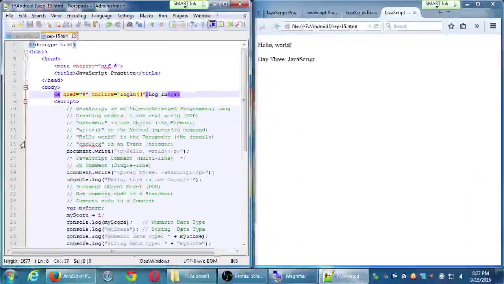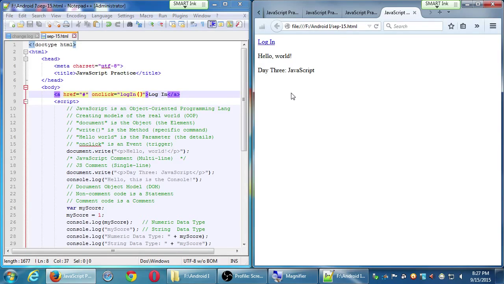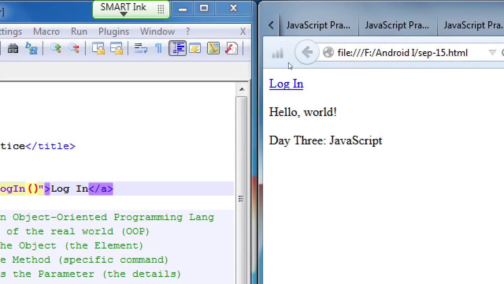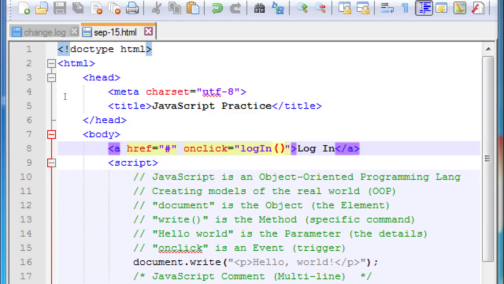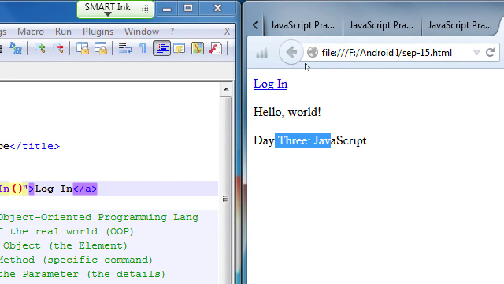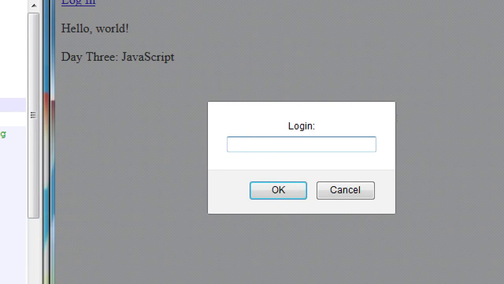Let me confirm mine works. So I've got the text right here, login. And it happened before all of this text because it's happening before my script. That should make sense. First display this, then have your JavaScript, and that's what we see on screen. There's login, then that stuff. So then if I click, pop up.